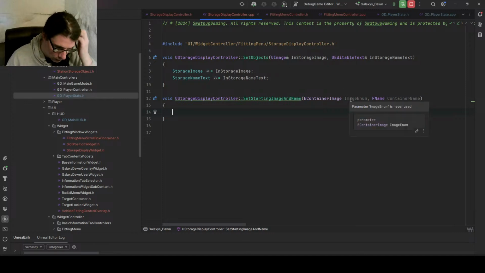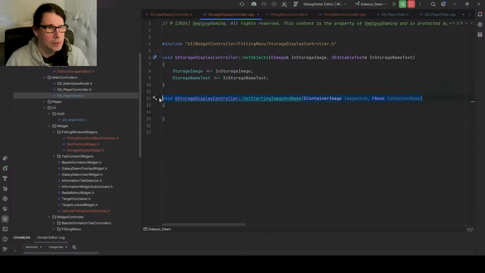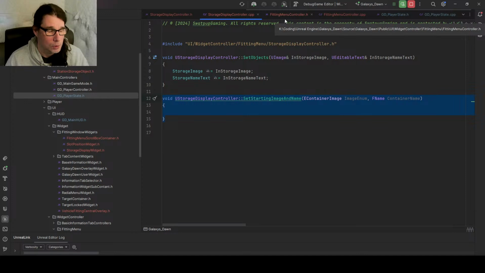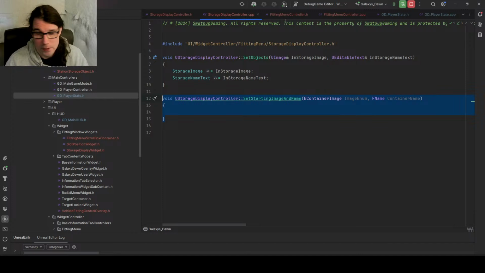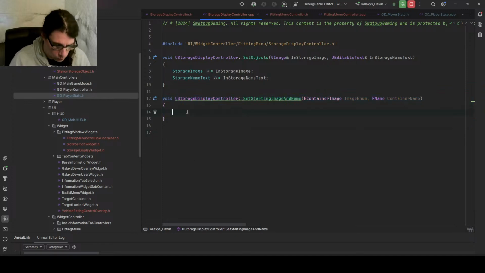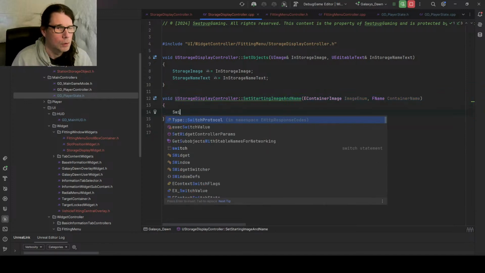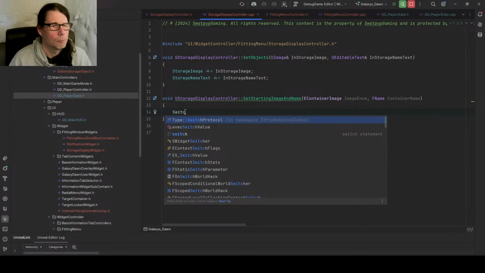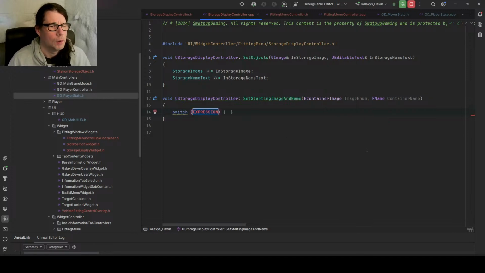All right. So we're gonna set the storage image depending on the enum. We need some kind of container, or somewhere, somehow to get all the images. And we're going to set it depending on what the enum is. So I'm going to do a switch. We can start with a switch, and what we're going to switch on is this one.